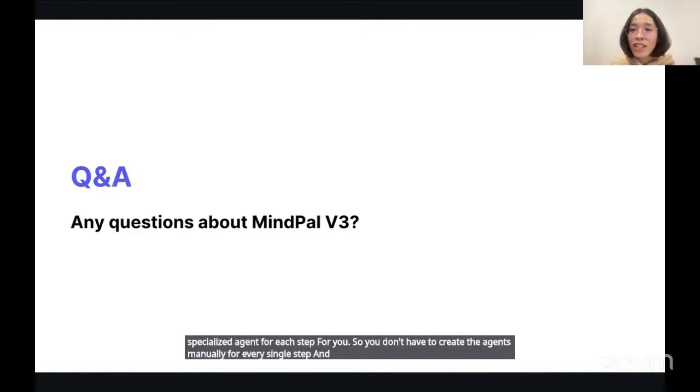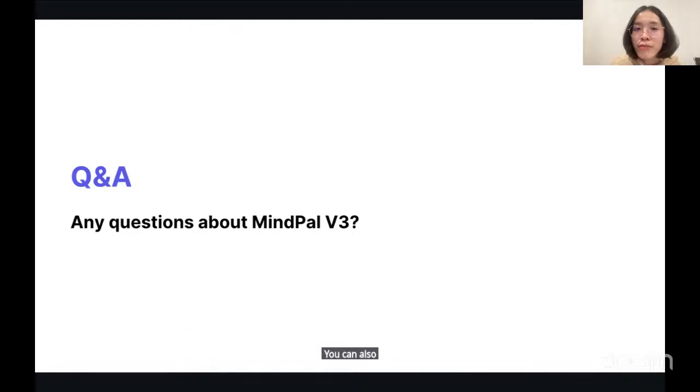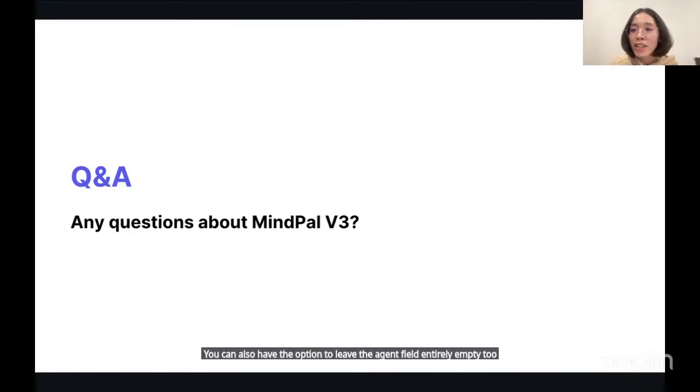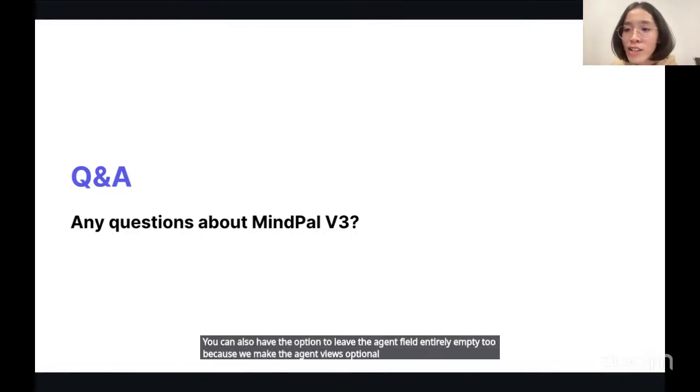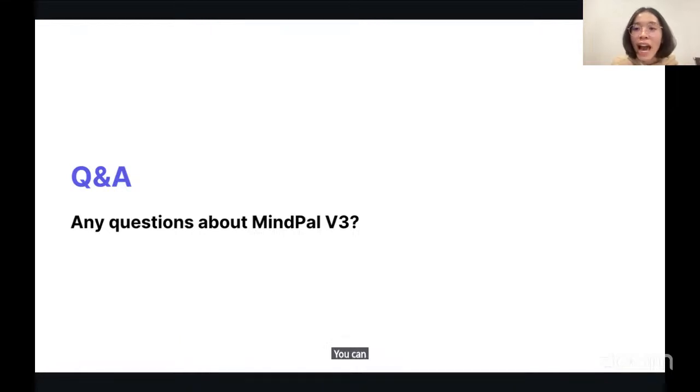And the second reason is you can also have the option to leave the agent field entirely empty, because we make the agent fields optional in this new version for some steps that are general tasks and don't necessarily need a specialized agent. You don't have to assign any agent to that step. So it will help you keep your AI agent library leaner and more manageable.